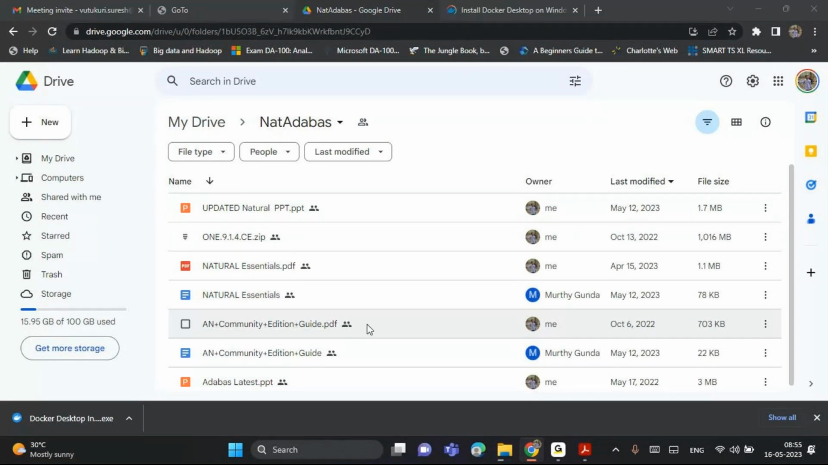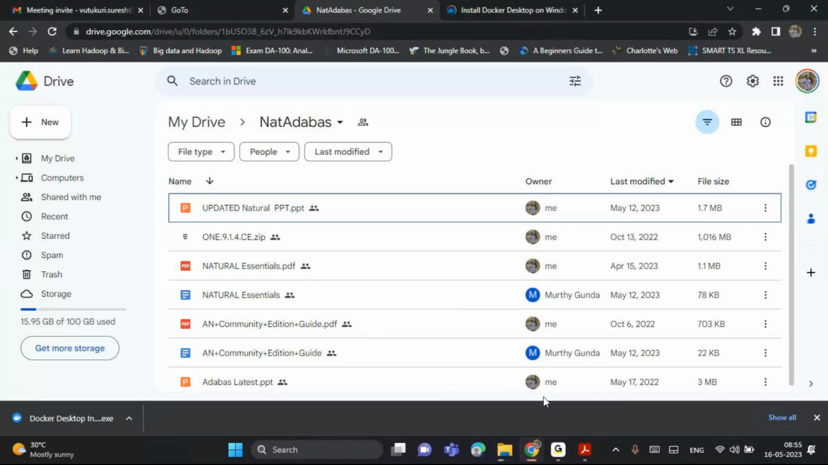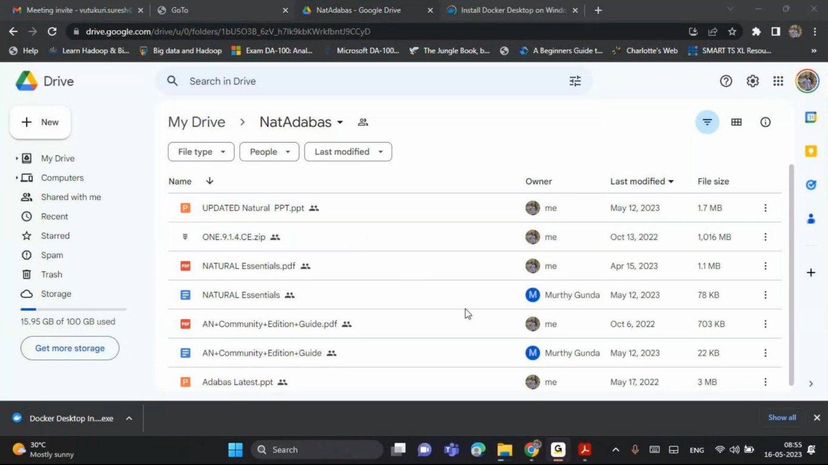And another thing is that in the Google Drive you are able to see this software also. This is the 9.1.1.4 version. So what you need to do is download it and unzip that one. Okay, I'm just doing that.